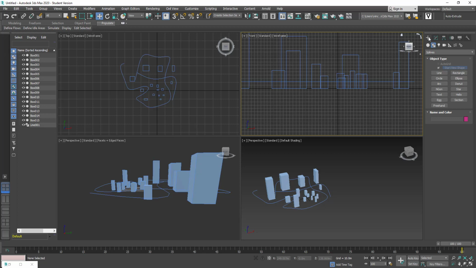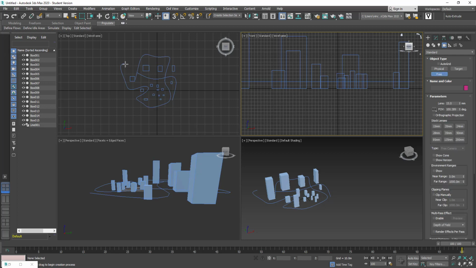So going back to the create option on the right hand side here, back to cameras. This time we're going to create a free camera, not a target camera, but a free camera, which allows the camera to, as you probably guessed, move in a free manner rather than focusing on one target. So we'll click on free, and I want my camera to start just here.